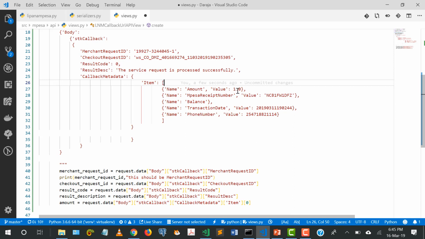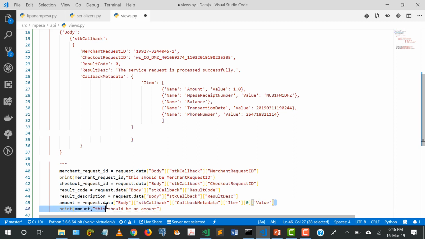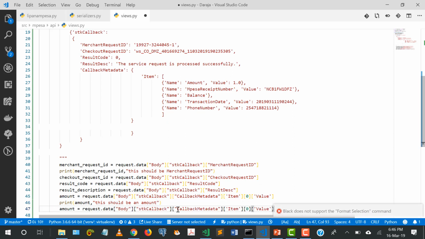Again, this is how you call an array. It's by index, so we start with 0, which is the first one. If I do this, then I'm going to remain with this dictionary. Then I go inside the value. This should be value, so I say I want the value. So to test if this one works, I'm going to say print amount, and this should be an amount.